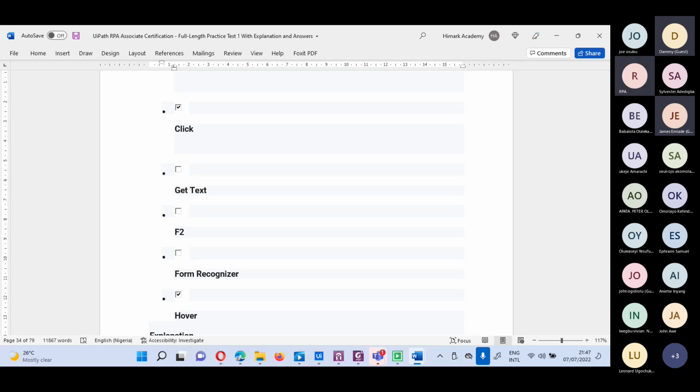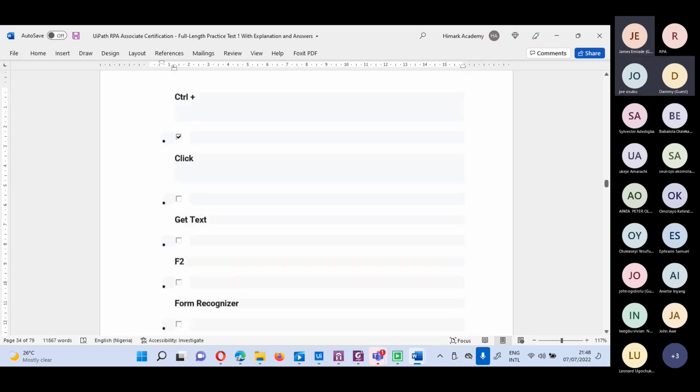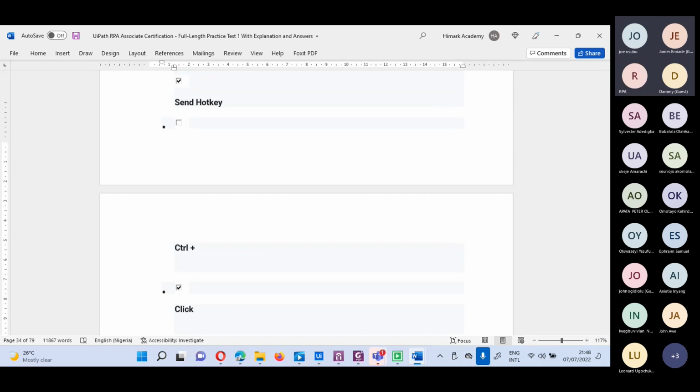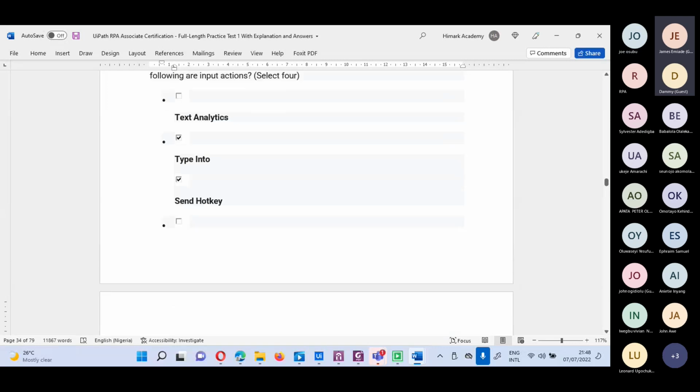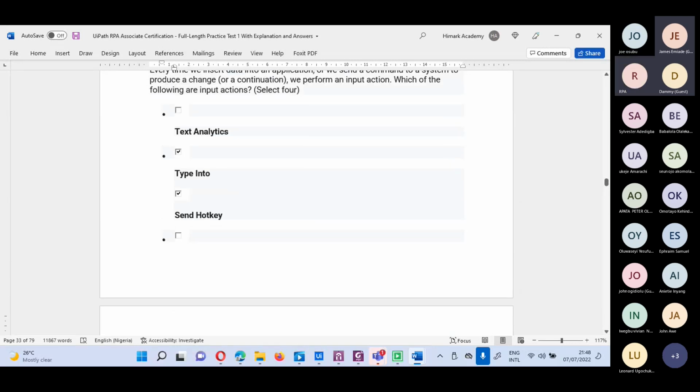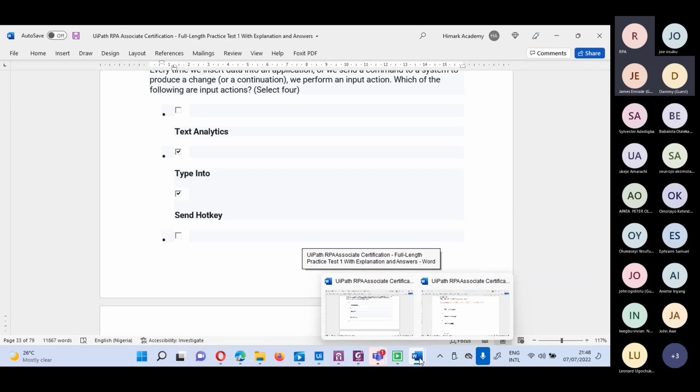Okay, so click, type into, and hover. No, sir. It's not an activity. It is under the click activity. Do you mean hover? Yes, sir. Okay. What's the question? Input action. All right.